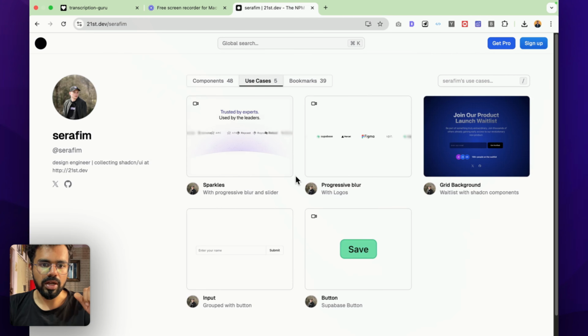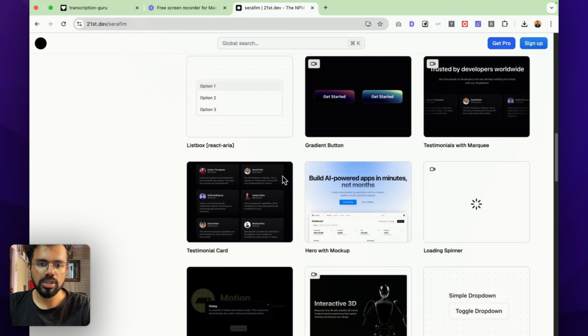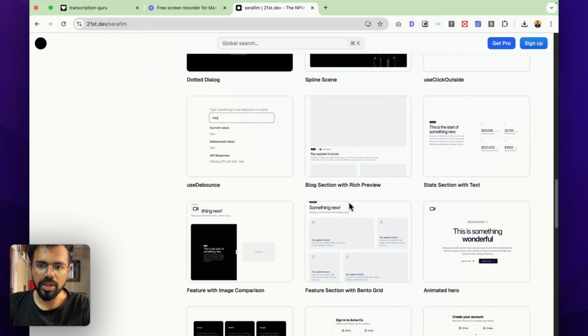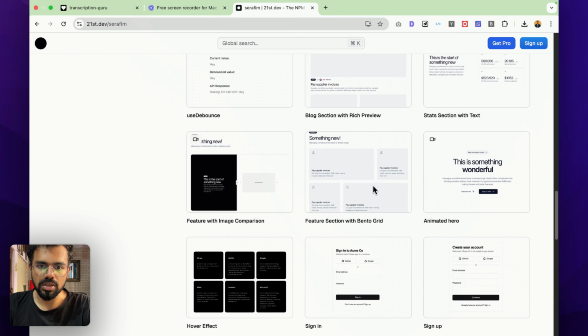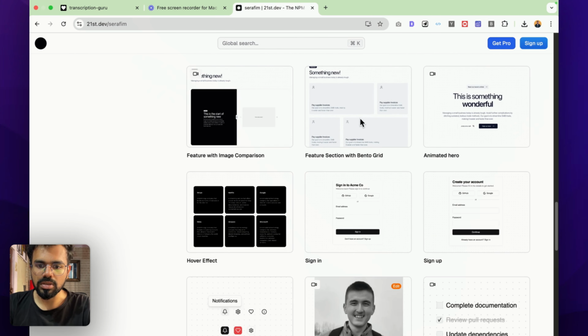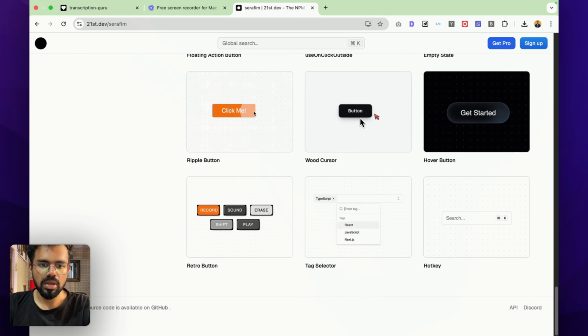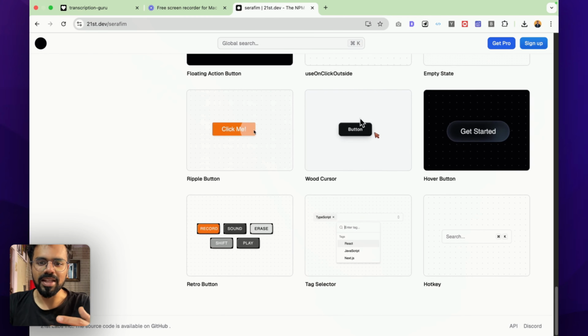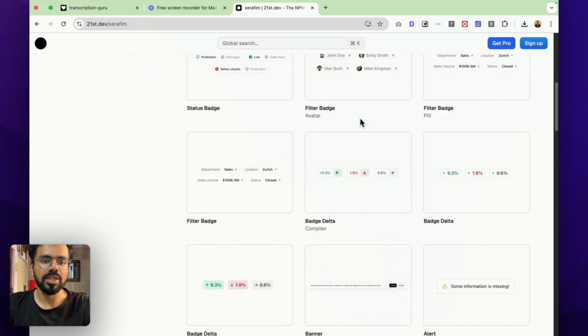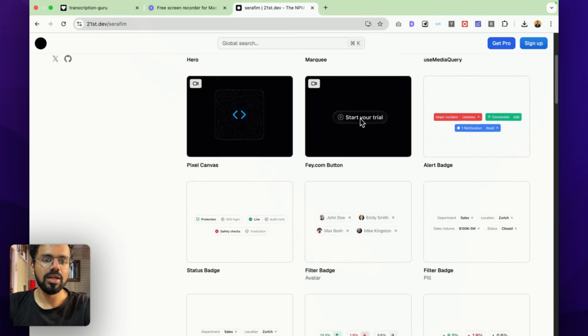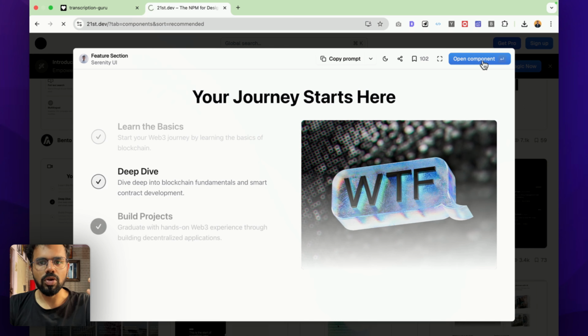So let's look at use cases. So this is actually the hero with mockup that we are using. Then if we look at other designs, he has some feature section designs, but I don't find anything that fits really well with our website. So I will go back to the home page. I think this element will go really well with our page. It basically changes as someone is on the website. So I will just open this component.